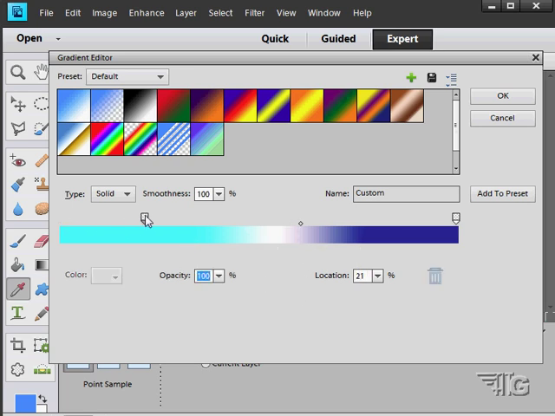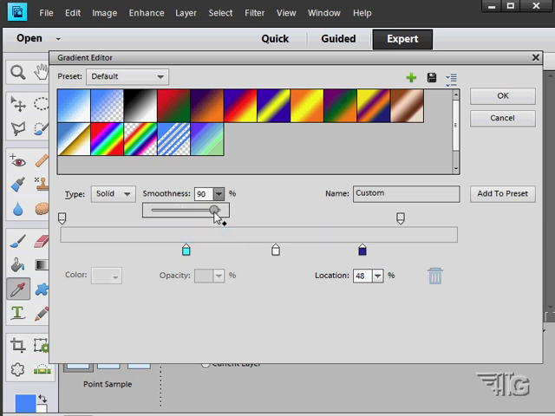Now down below here, this is going to control the start and stop points for your gradient. And we have a center point on this as well. We can move the center point back and forth. You can play a little with your smoothness if you want to.